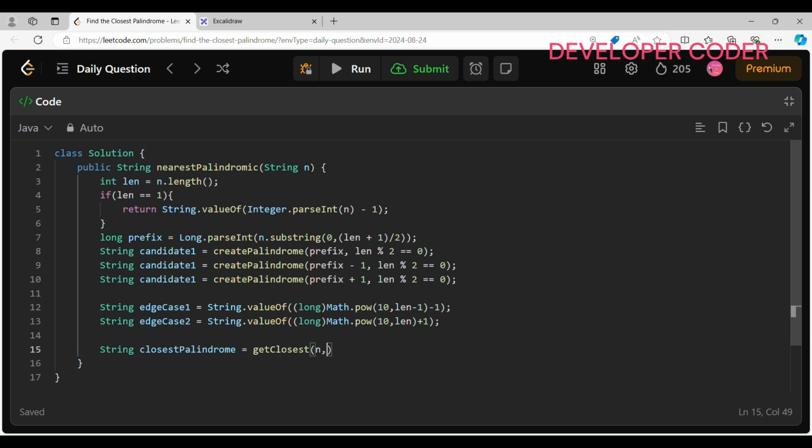We are going to compare this n with all these candidates. So I'm just going to copy paste everything. Here candidate 1 we are going to compare, so let me just copy this, candidate 1, then candidate 2 compare, then we have to compare candidate 3, then edge case 1, then edge case 2, right, all this stuff we have to do, right, get closest.